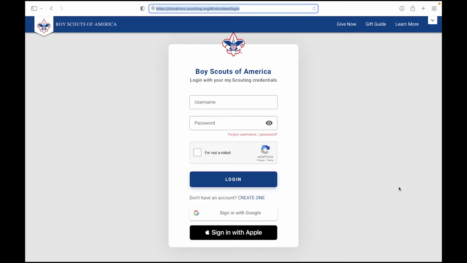Good morning. This is a tutorial for how to get logged in and establish your account to do the Leatherstocking Council's tent in for the beginning of 2022. We start by going to the web page indicated on the council's website for the tent in, which is shown here at the top, donations.scouting.org/#/volunteer/login. It's the link right from the event web page on the council website.